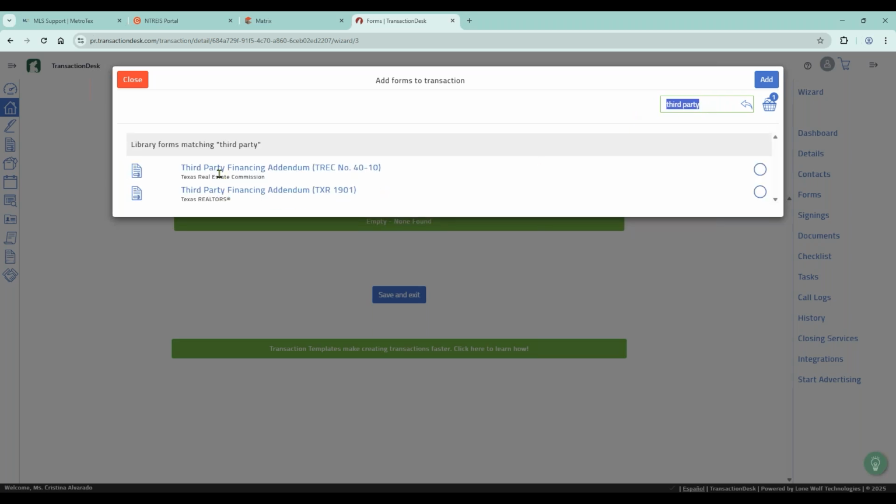Third party, and it has both, again, the Texas Realtors and the TREC form. So I'm going to stick with the same option I'm using here. Check that box there. I'm sorry, it's a circle, it's not a box. Check that little circle there. And look here, the basket now has 2 forms.